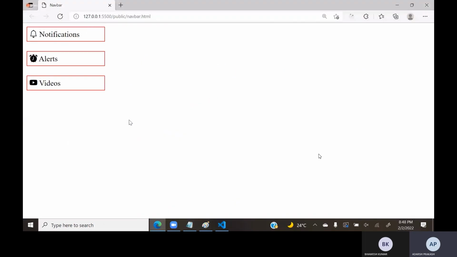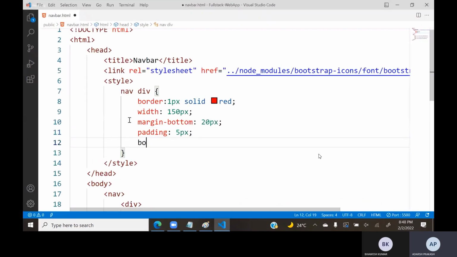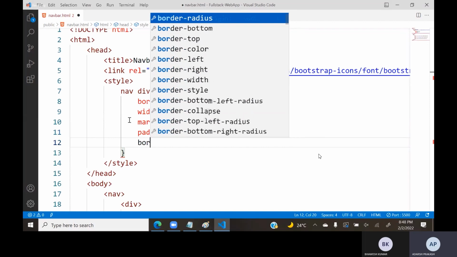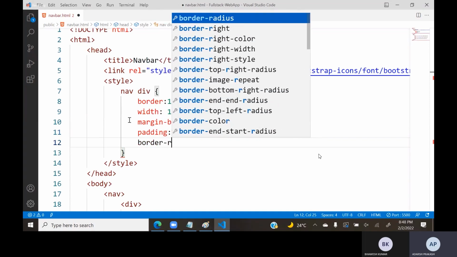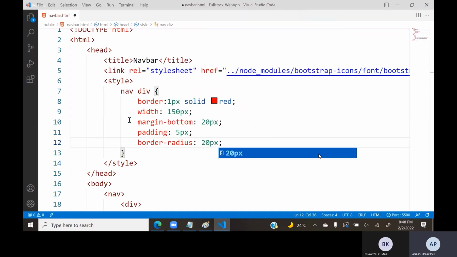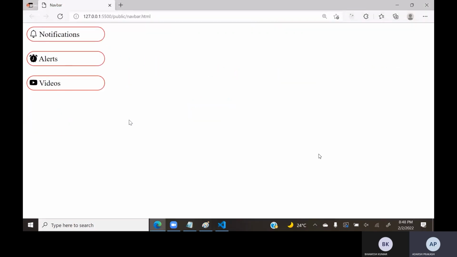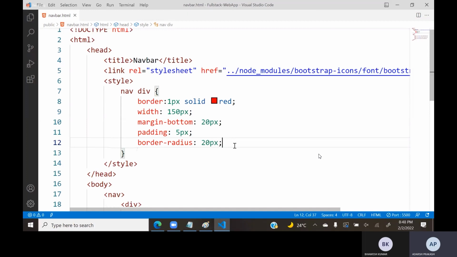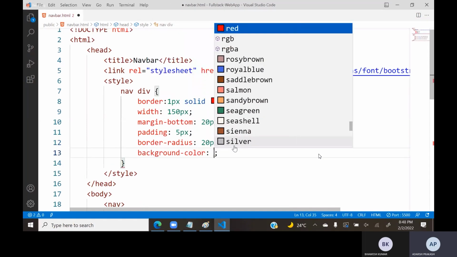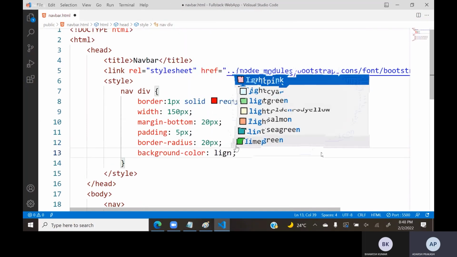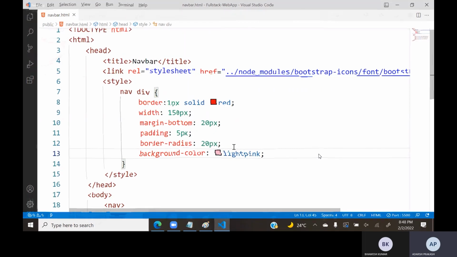Okay, that is padding. And we are giving here border radius as, suppose, 20 pixels. Some curve will come, right? We can add all these options. Now I will put some background color, suppose light pink. That is the background color I defined for that.